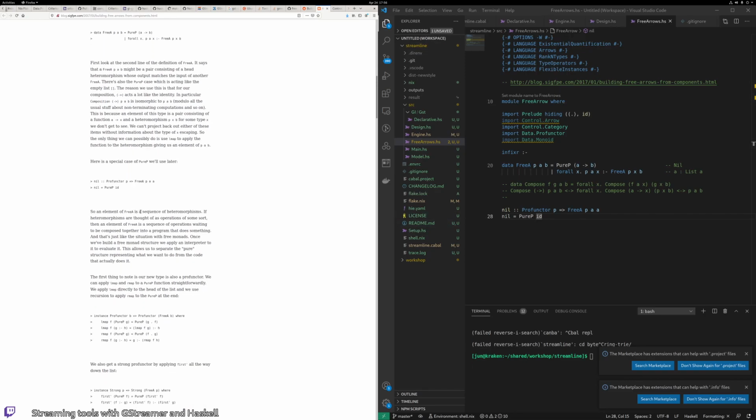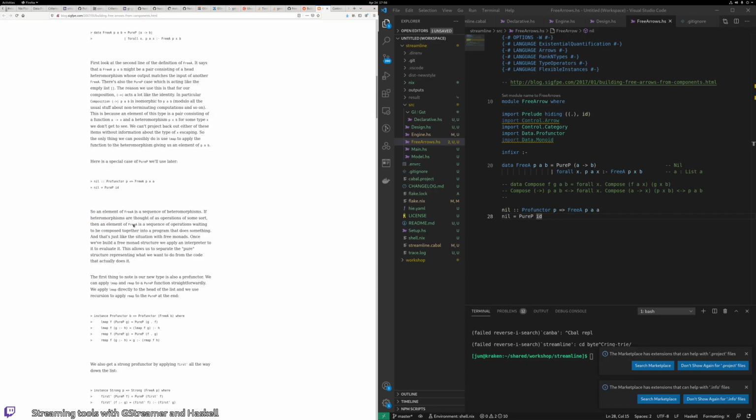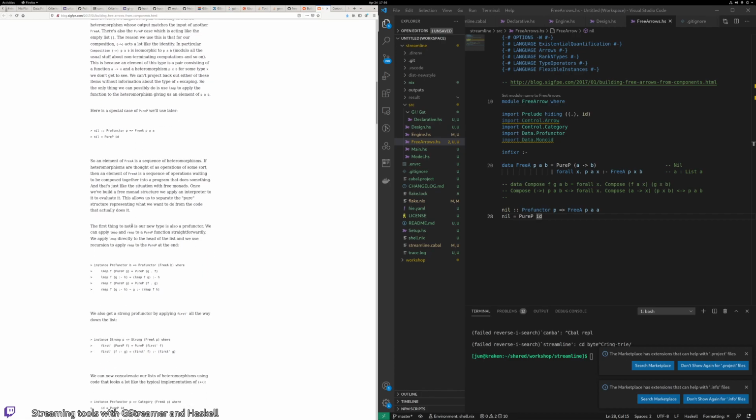So an element of free A is a sequence of heteromorphisms. If heteromorphisms are thought of as operations of some sort, then an element of free A is a sequence of operations waiting to be composed together into a program that does something based on what you choose composition to mean. And that's just like the situation with free monads. Once we build a free monad structure, we apply an interpreter to evaluate it. It allows us to separate the pure structure representing what we want to do from the code that actually does it. The first thing to note is our new type is also a profunctor.